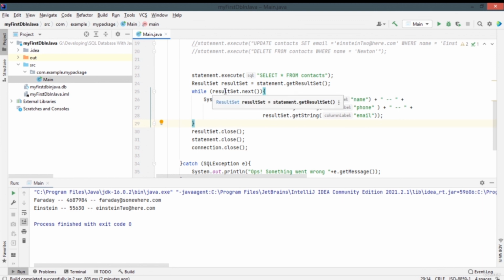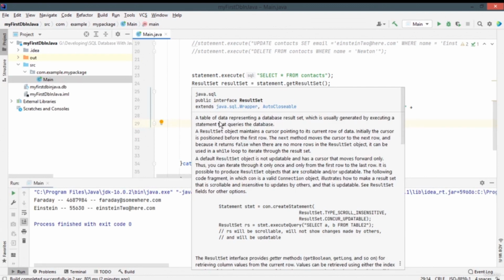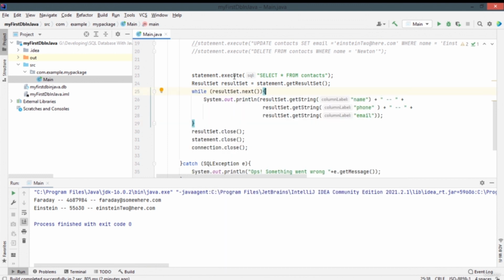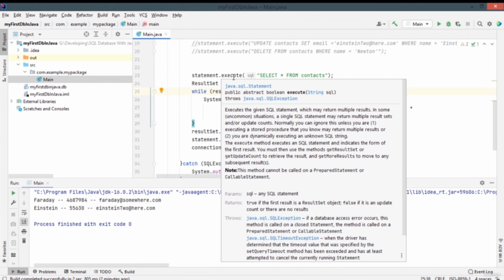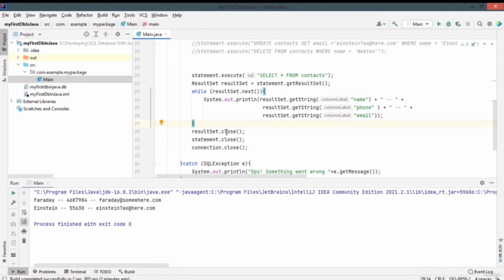Come here on result set and check what it has for you. This is just a table of data representing a database result, which is usually generated by executing a statement that queries the database. Hover on execute. It's just to execute a given statement in SQL. You can see that working with IntelliJ or an integrated development environment facilitates your life, because you can read what the objects that you are creating or the methods that you are using do behind the scenes. And here we are just closing this resource of result set.